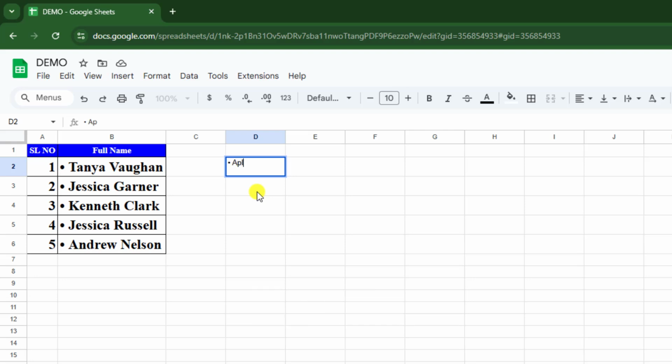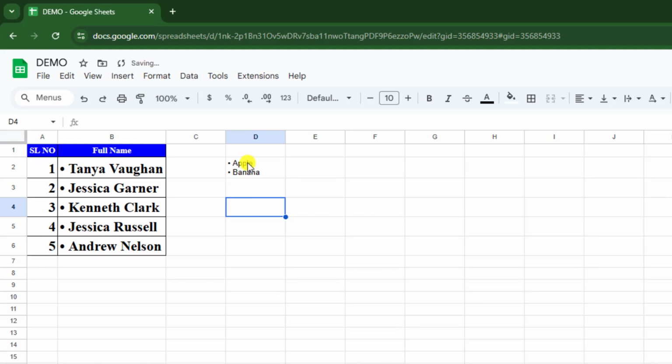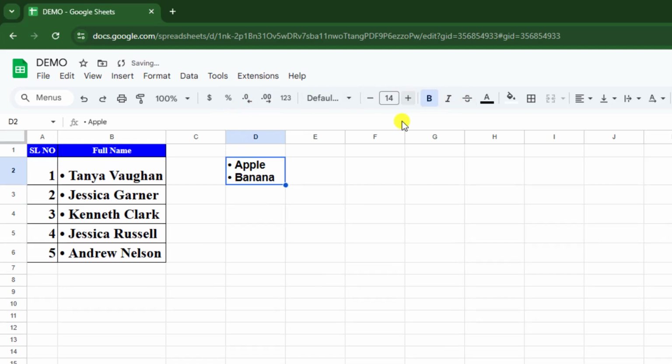Let me write here Apple. Click on Alt-Enter to get the new line, and from your keyboard press Alt+7. You will get the new bullet. Right here, banana. Let us select it. You can make it bold. You can increase the font size.